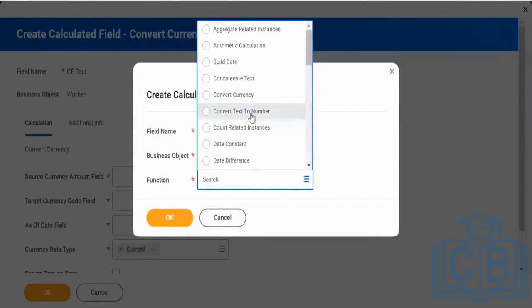Convert text to number. Suppose you have a text value as 10 and you want to use it in an arithmetic calculation. Then you need a number field, right? Then you would convert that 10 as a text field to number, and that can be used inside an arithmetic calculation field.